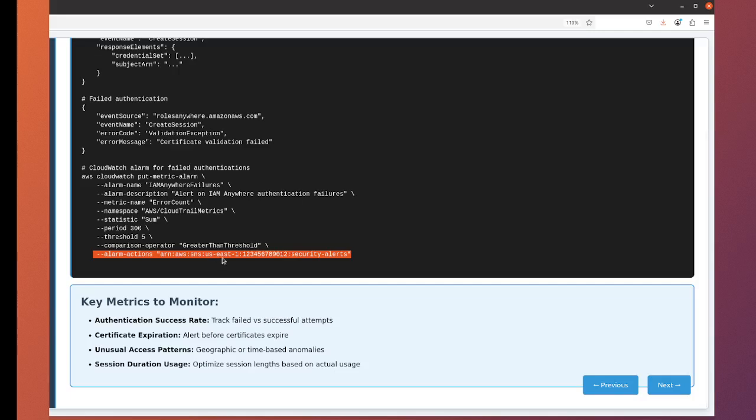Application-level metrics are crucial too. Track credential fetch times, success rates, and refresh patterns. Slow credential acquisition might indicate network issues or overloaded CA infrastructure. Consider implementing custom CloudWatch metrics for certificate expiration dates. You want alerts well before certificates expire to avoid service disruptions.